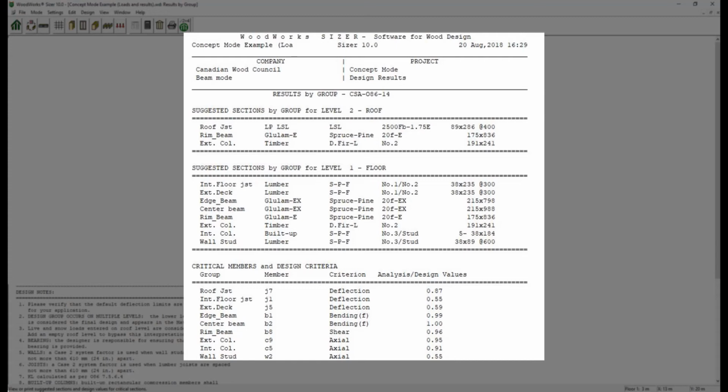Next, in the critical members and design criteria section, members are also separated by their group. For each group, you will see what member was critical to the design, followed by its critical criterion and the ratio of analysis/design values. The ratios should be less than 1.0 in order for the sections to be adequate.